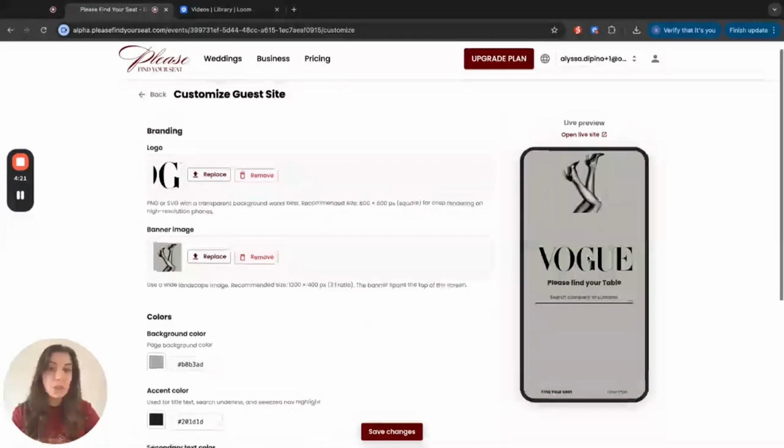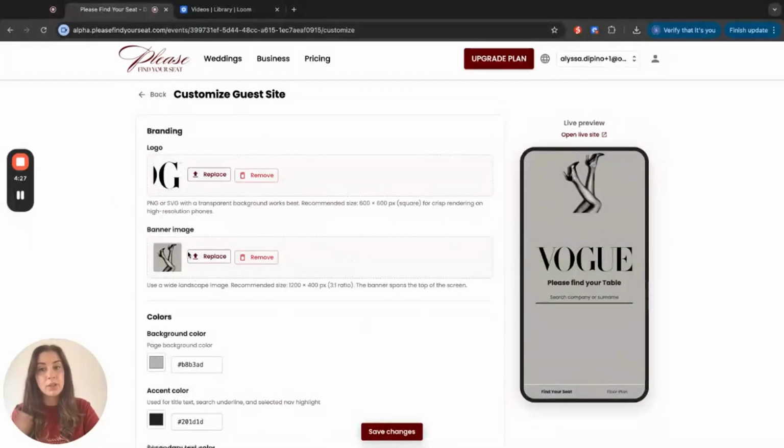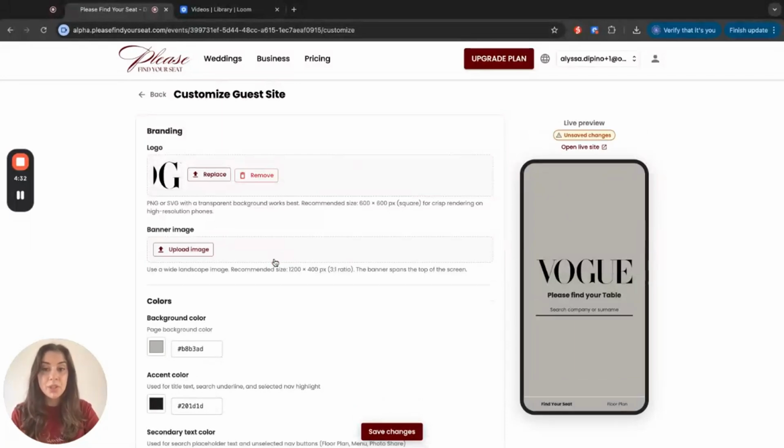Okay, so a great feature is that you can have a live preview of all the changes that you're making. So you're able to visualize everything really clearly and see what the guests would see as you go and as you upload your banner or logo. So for example, if you didn't want to add a banner image, you could just go ahead and remove it. And then that's the experience that your guests would see, which still looks really clean. It's completely up to you.